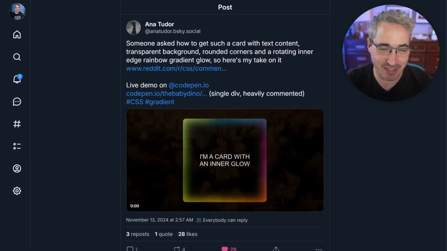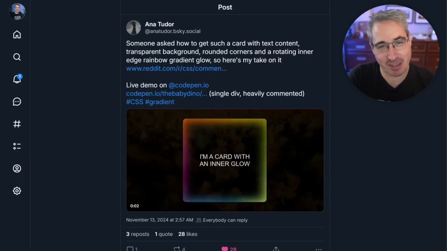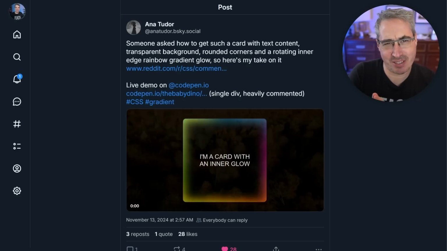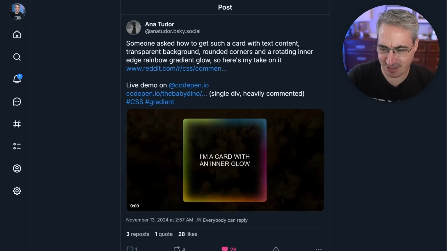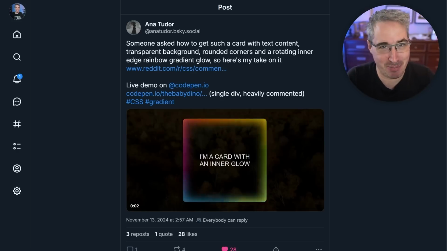Hello, my front-end friends. I was recently on Bluesky where I saw this post by Ana Tudor, who always does really awesome, cool CSS stuff, and it made me wonder, would I be able to recreate this exactly like she did? It's kind of hard because it's transparent in the middle, and she said she only did it with one div. I have not looked at her code yet, and I'm curious to see if I can figure out how to do that.